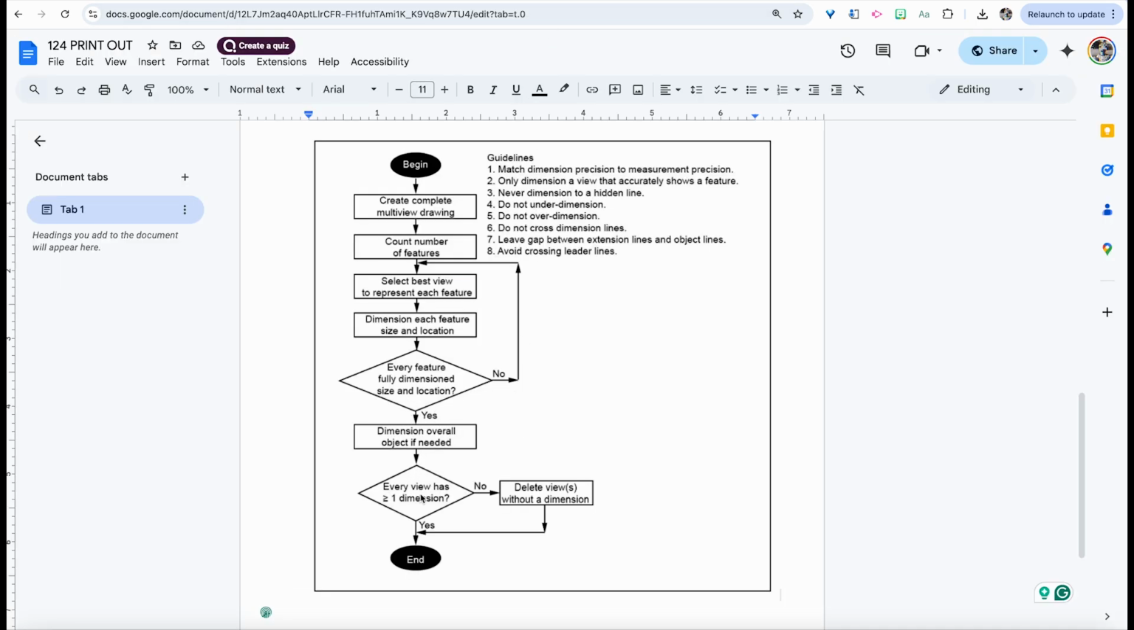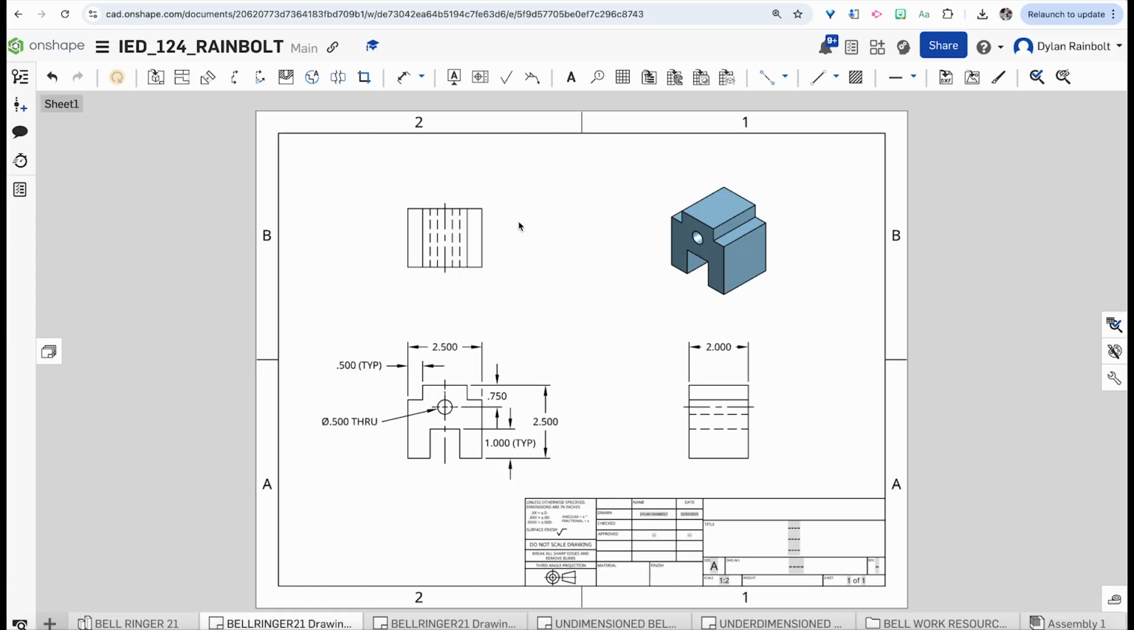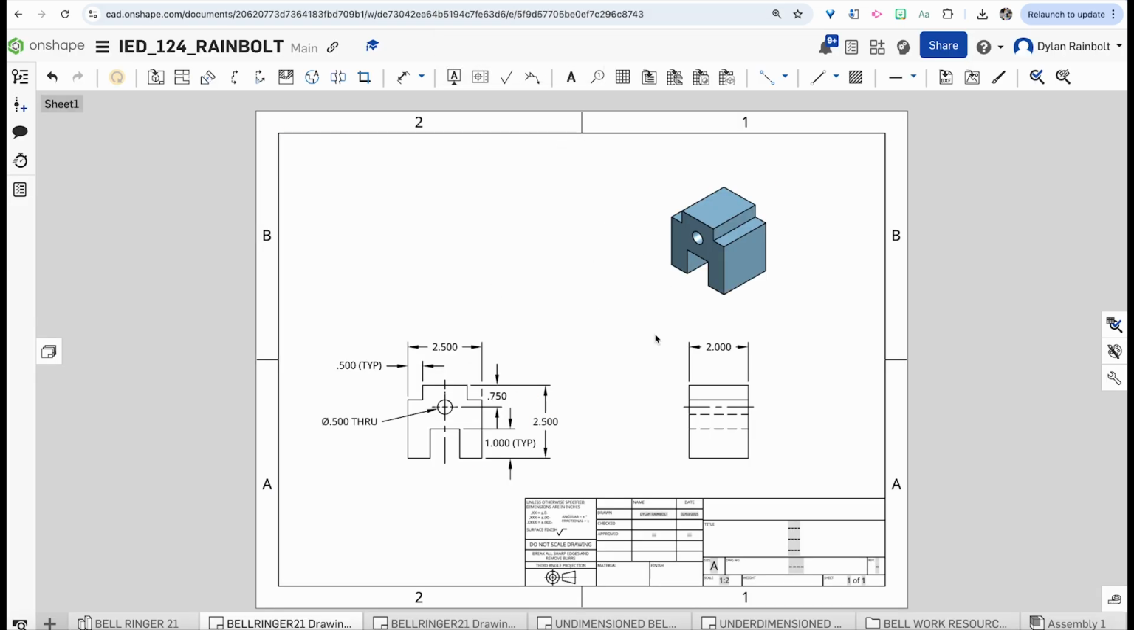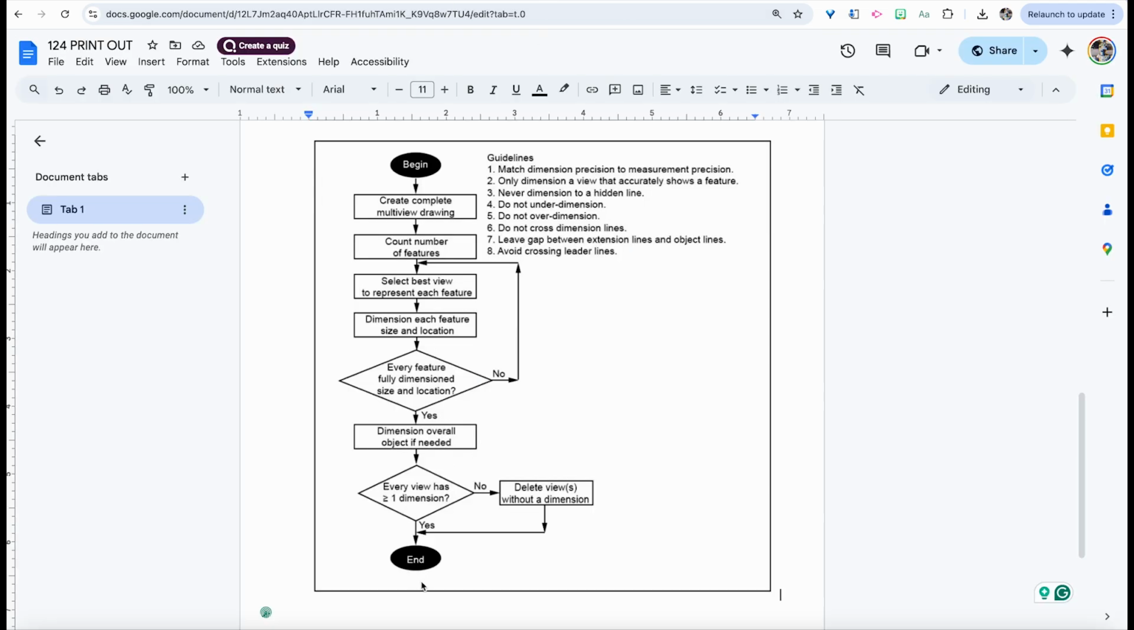They end up asking us in this flowchart, does every view have more than or equal to 1 dimension? If yes, then we're done. But if no, then what we want to do is we want to actually delete that view. Well, hey, isn't this the case that we don't have a dimension on this part? So what I want to do is I want to actually delete that one out. And so now we can ask ourselves that question again, because we should end up going through here. Does every view have greater than or equal to 1 dimension? Yes, that is the case. This one has 1 dimension thrown on there. So we're good, and basically we have ended this.